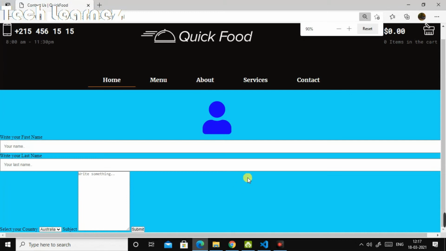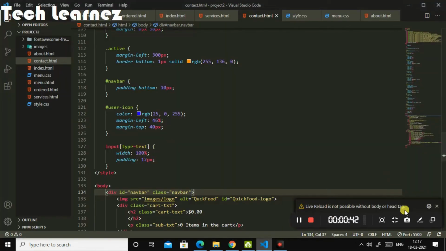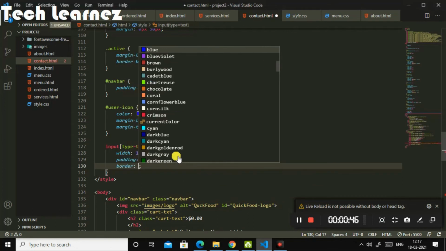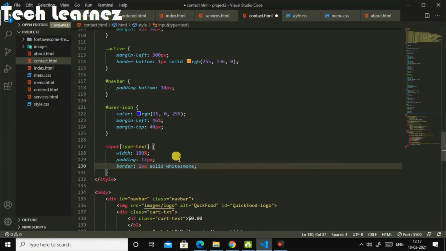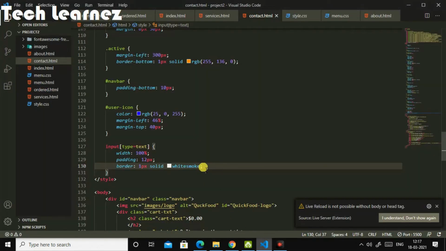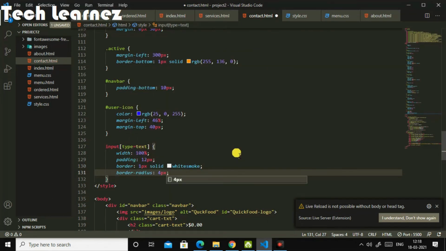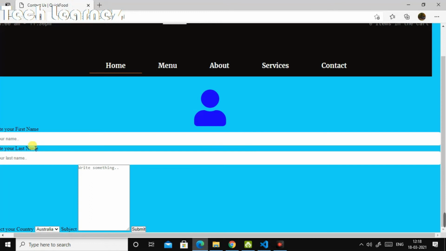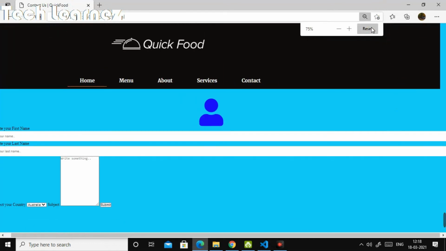Then let us give border for it. So for that, I'm going to write border 1 pixel solid white. Yeah, now it looks fine. Then let us give this border radius of 4 pixels. Yeah, so now there's a border radius of 4 pixels.